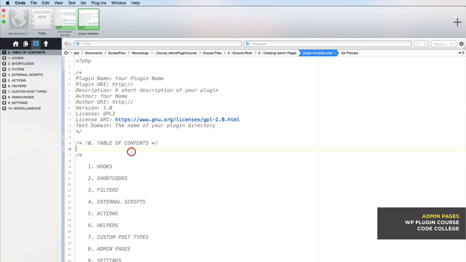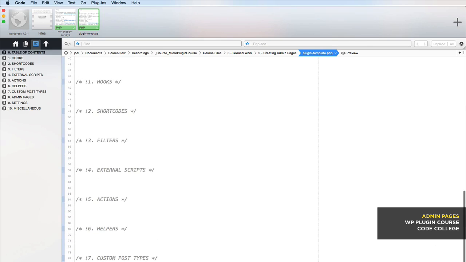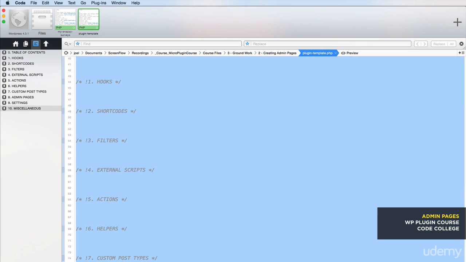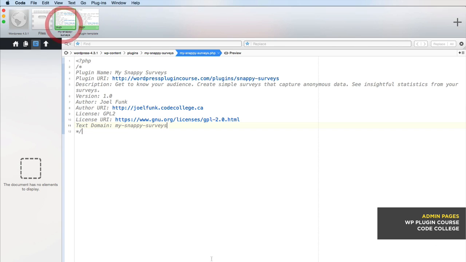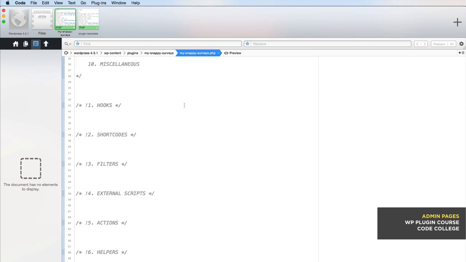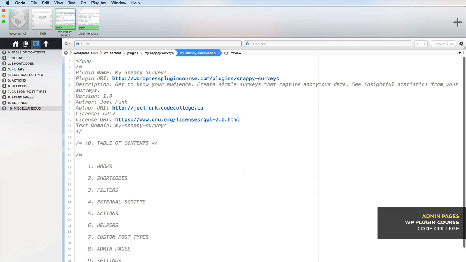Now what we want to do is copy everything beneath the header data here. I'm just going to copy that from the template, and back in our My Snappy Surveys PHP file, I'm just going to hit return a couple times and then paste that below. So now I've got this template to organize my code here.